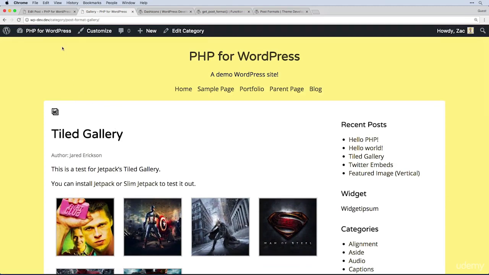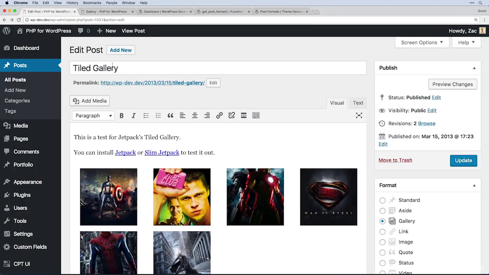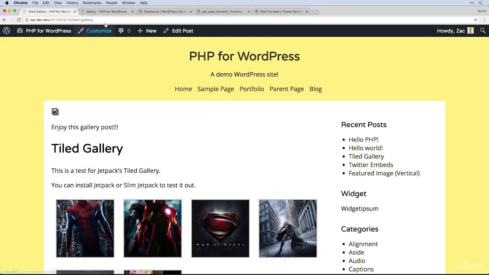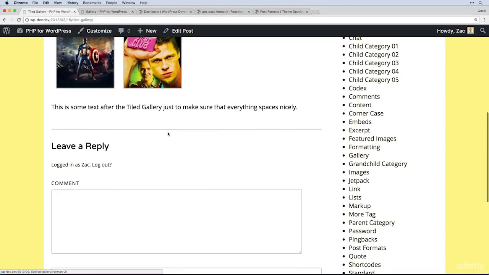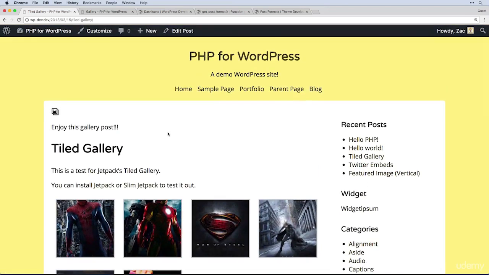We'll get to how to make that work later, but what you'll have to do to view if this is working is come into your tiled gallery for now and just click that permalink. And now you can see that we say, enjoy this gallery post. Now, if you were being a creative theme developer, you would do a lot more styling than just that. And you could give some consideration to how should these different post formats be styled.